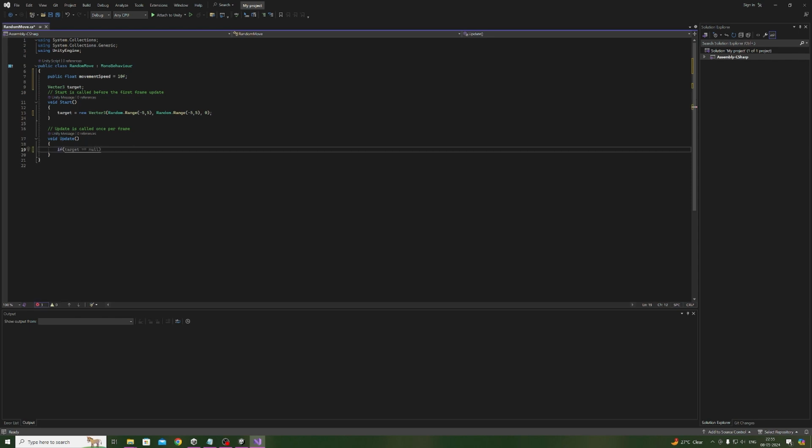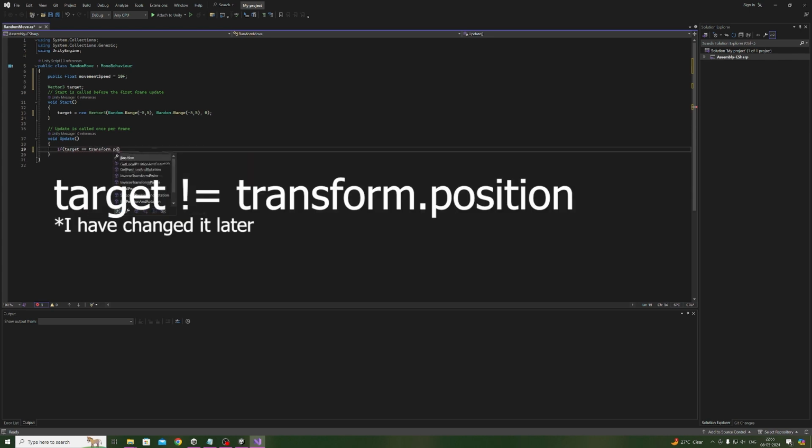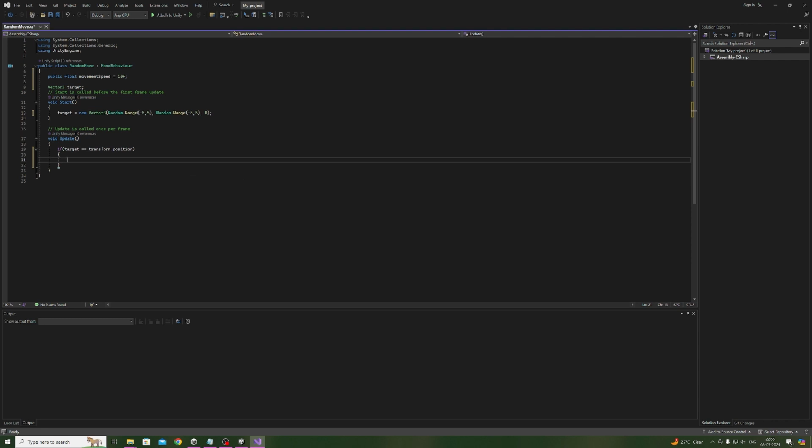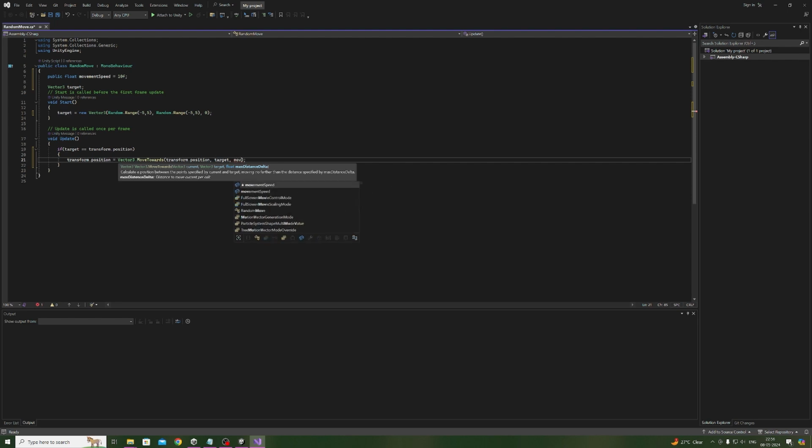And now we'll make the spaceship move towards that target. So if target is not equal to our transform.position, let's move our sprite towards that position basically. So transform.position is equal to transform.position, which is our current position, and target is where we have to move, and now movement speed.